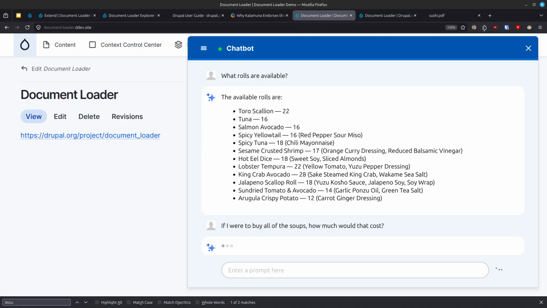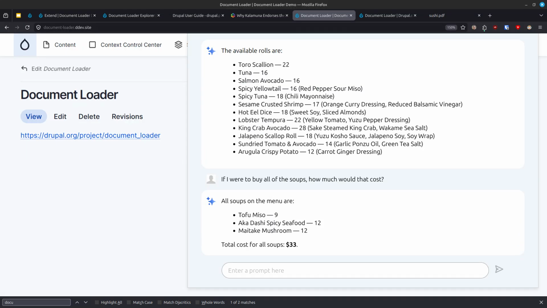Yeah, so it's interesting to be able to just grab some unstructured data. Like we did not look through that menu at all, what it understood. But we just grabbed that data from that unstructured document, loaded it onto our context, and now we're able to make queries directly against this document, which is really cool. So apparently if we get all of the soups, it's going to cost us $33.